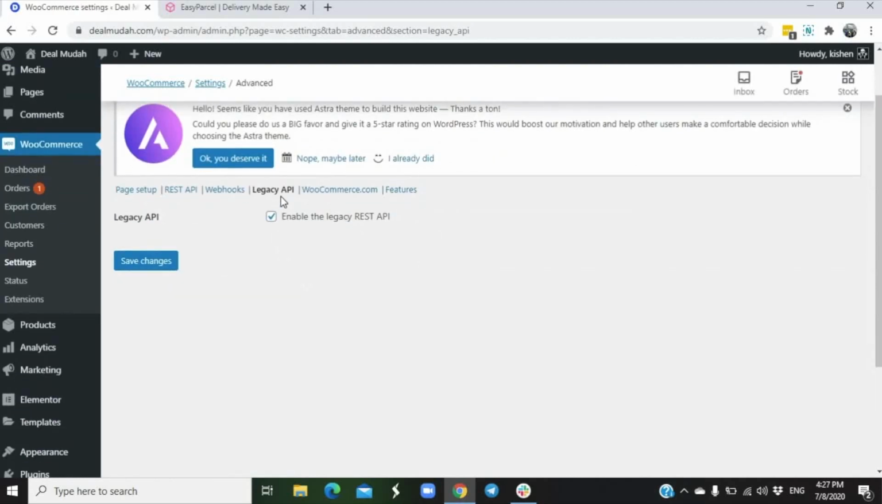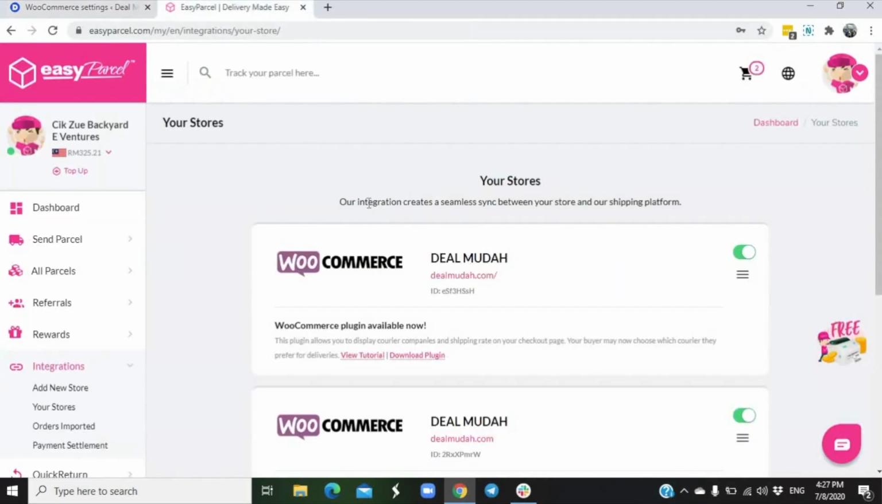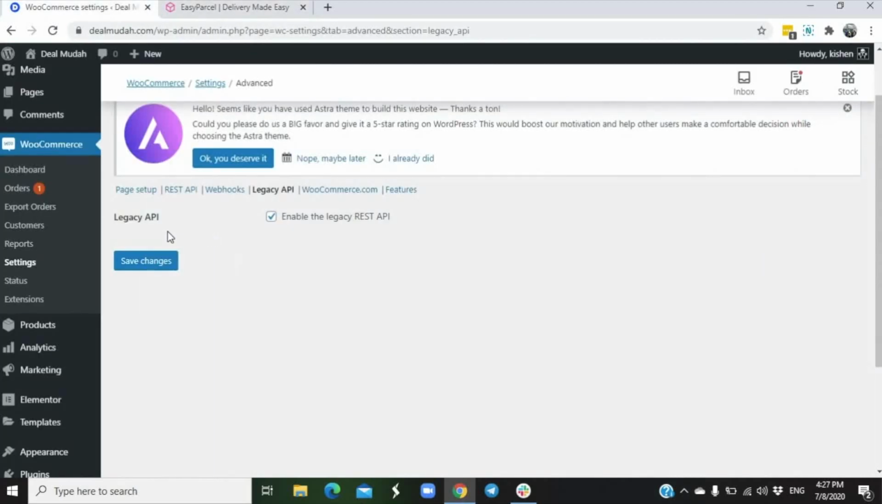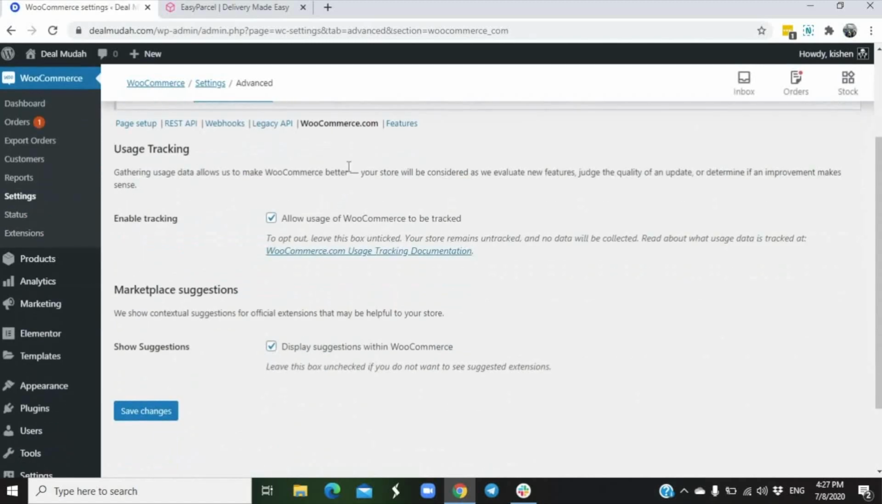Once you're at legacy API, you need to check enable the legacy REST API. If you don't check this, Parcel will not work. So click on legacy, check enable the legacy REST API, and then we go to woocommerce.com. Click allow usage of WooCommerce to be tracked, so you can check that and then save changes.